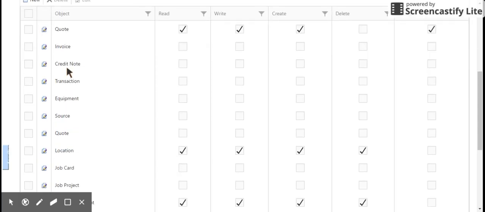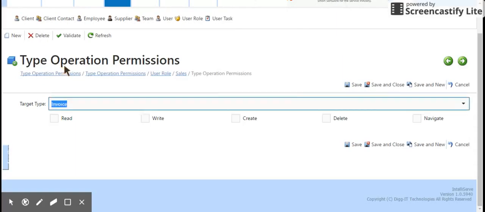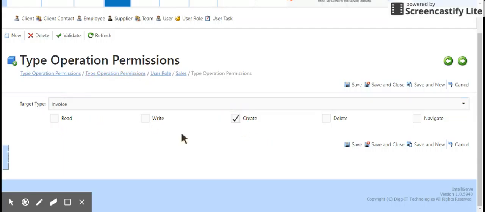Do we want a salesperson to be able to create invoices for a client? That seems like a natural option, so we'll click the edit icon. Invoices are pre-selected because you've clicked the edit icon. They can create, they can write details or edit, they can read other quotes that are there, invoices rather. We obviously don't want to be deleting invoices from the system, but a salesperson should be able to navigate issues or other invoices. So we can go ahead and click Save and Close.